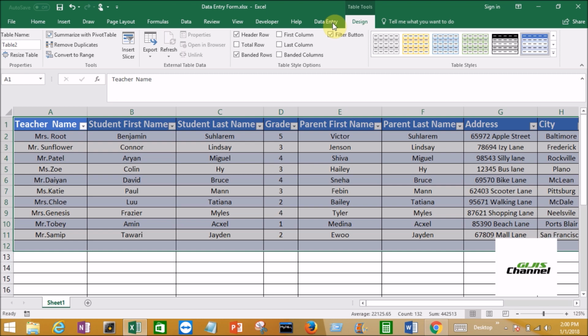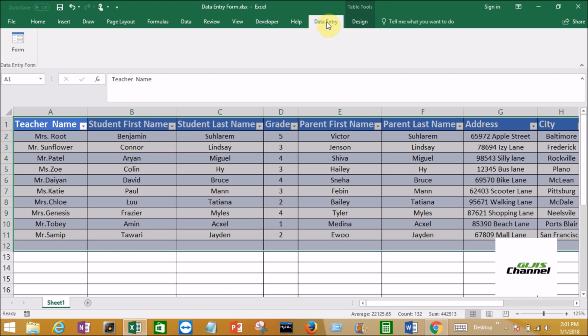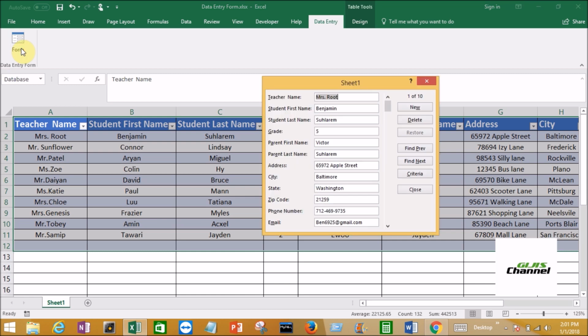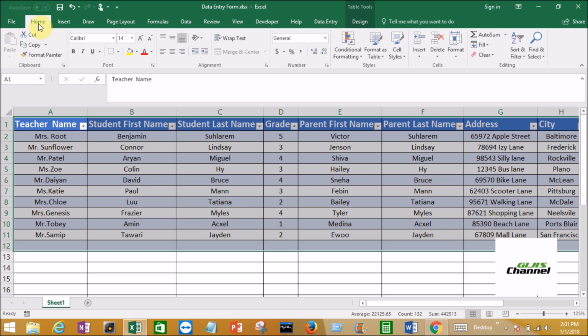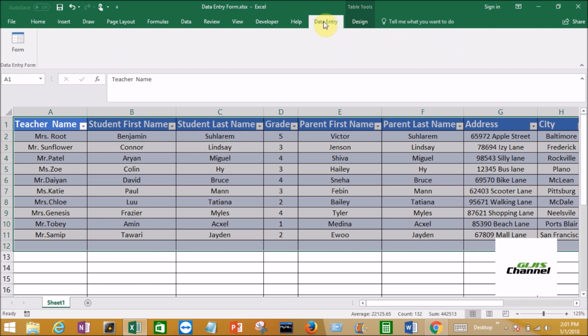So right now I got a data entry. Hope you remember what I did in the customized ribbon. Under the data entry, I see one form here. This is the form. Always, when you open Excel, you may be in home, and look for the one that you made. You made what? Data entry. And then click form.